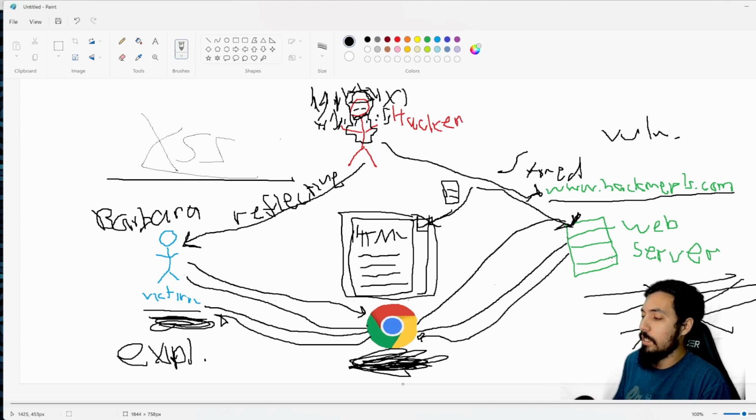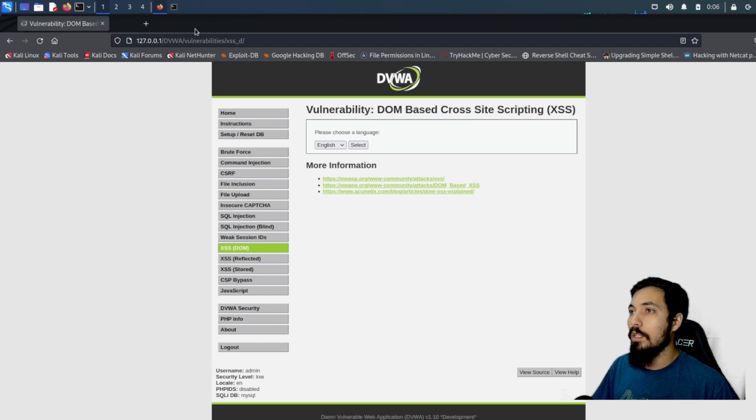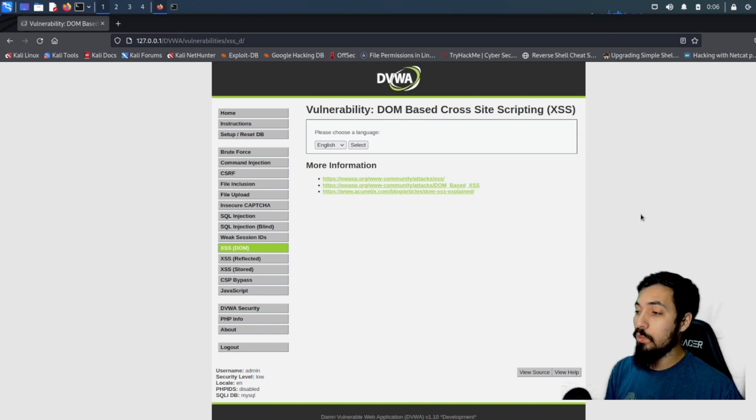So let's go and do some actual practical examples. Let's look at what cross-site scripting actually looks like, how we can do it. So let's jump over to our Kali Linux. And here we are at the Damn Vulnerable Web Application. DVWA is a really, really good hacking little program, essentially.